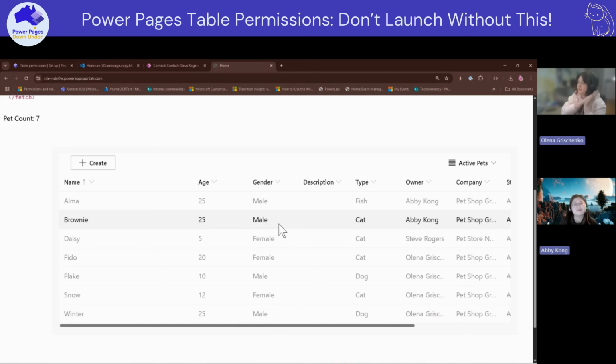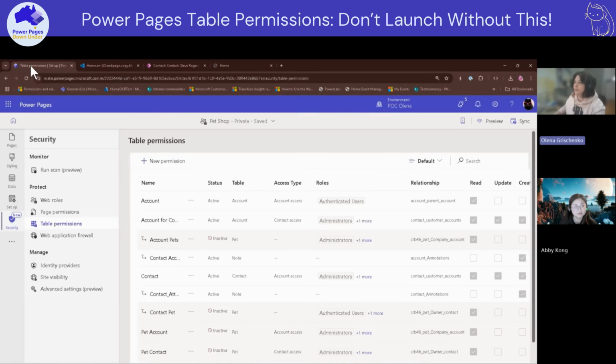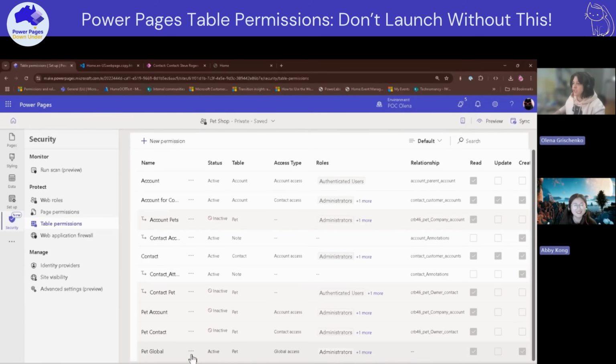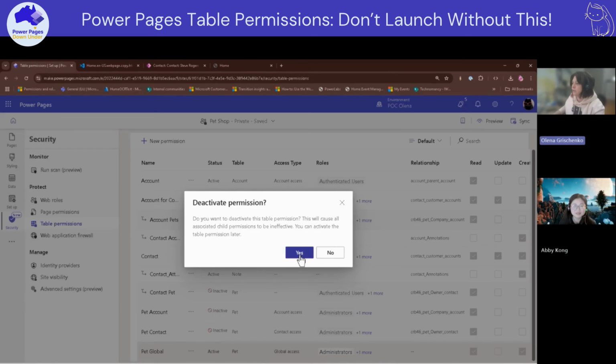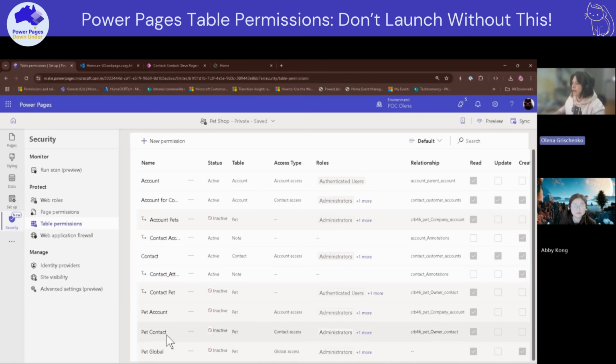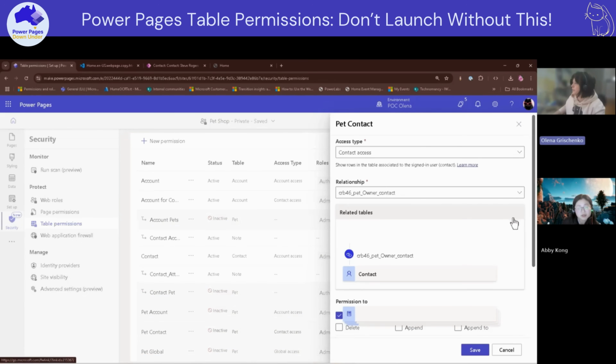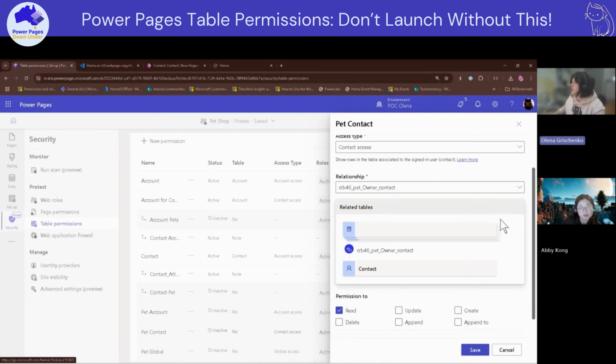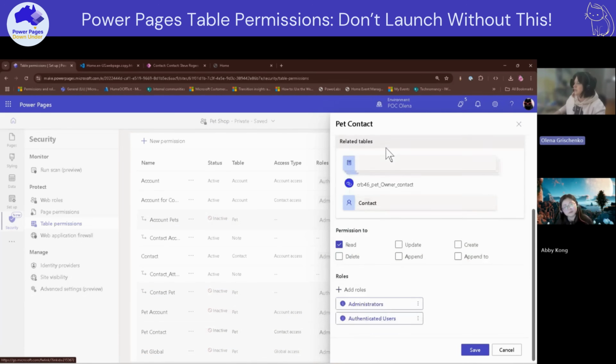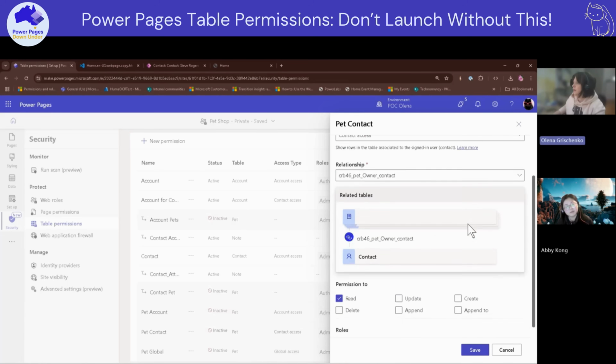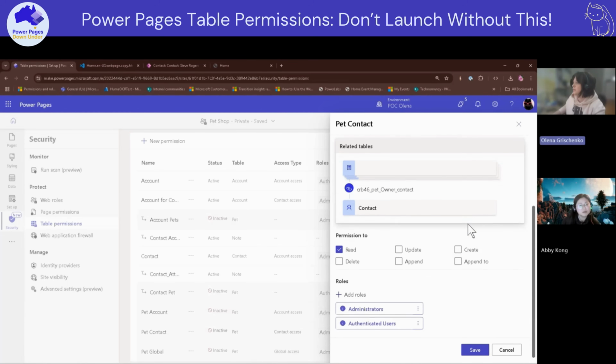I have another security permission for you, Abby. You're gonna help me because I got lost in my own permissions. Let's just disable this one, deactivate, and let's have a look at another one. Now I want to look at this permission, contact access. So this is the contact access now, Abby, and what are we saying in here?